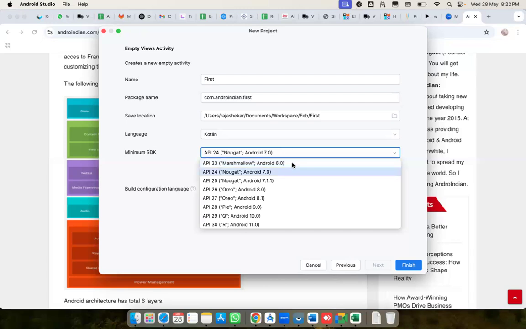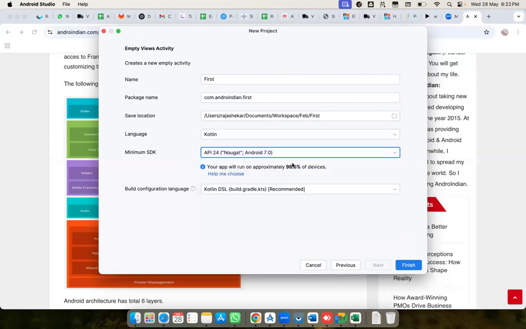But better, you can go with whatever the Google suggestion is. So this Kotlin-related files will be built. So this support is required, so it is recommended. It will always go like that. Then click on finish.